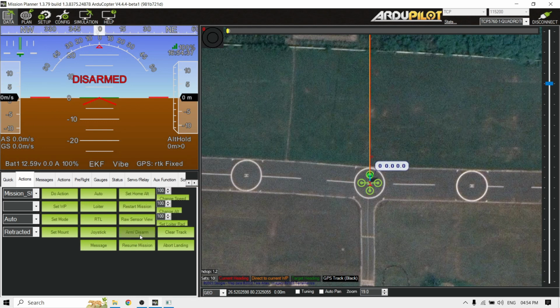Then we have this arm and disarm button. We have this drone here. As of now it's disarmed, in the sense that the motors are not getting any power. Even if I give 100% throttle, our motors won't spin. But as soon as I arm this, Robo Rose X Omni Tech Solutions drone armed, the drone is getting power.